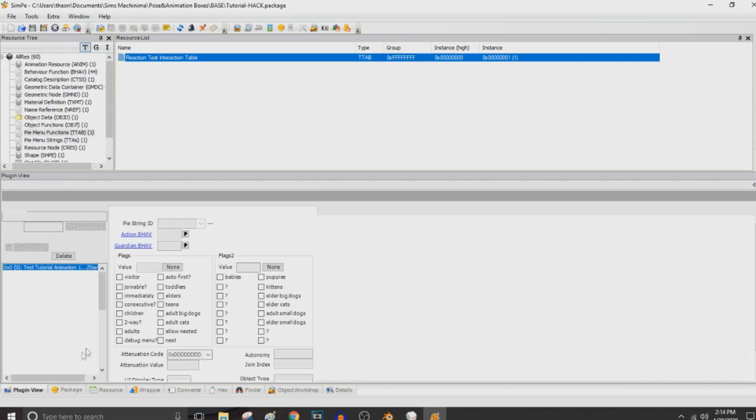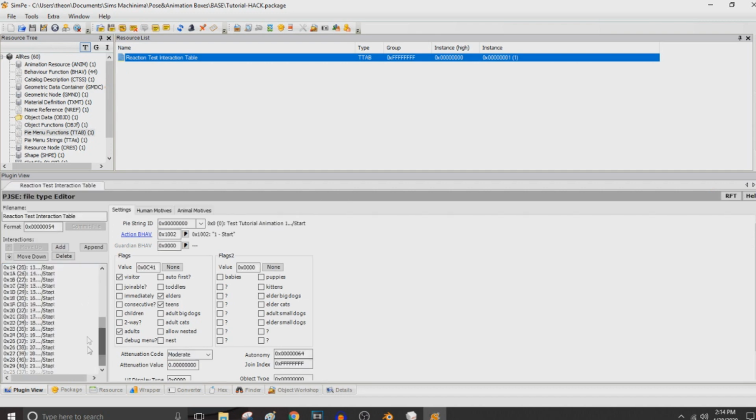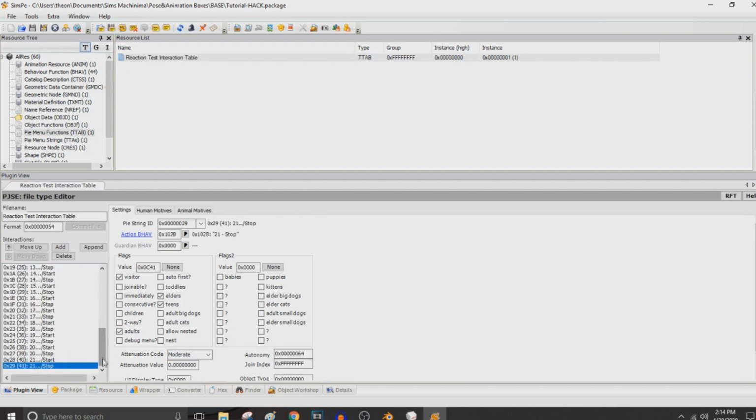And when you go to the pie menu functions, these are also set up for you. They're all set up for up to 21 different animations. So if you don't have 21 animations, you can just start deleting these until you get to how many animations you really do have.